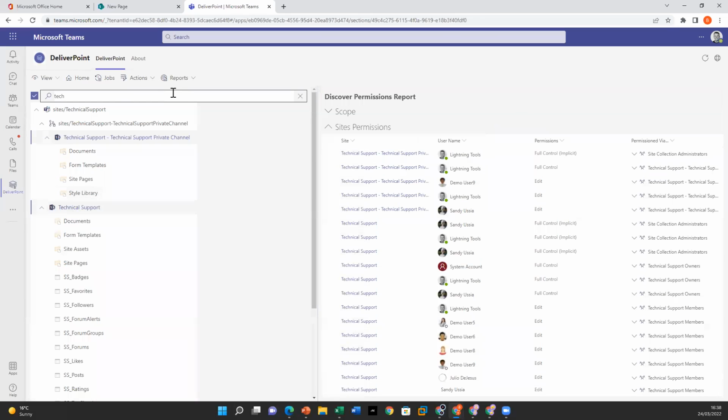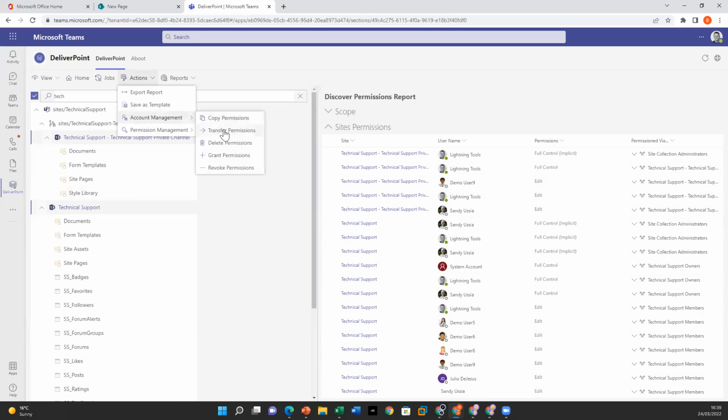And again, we can discover the permissions on those. So in here, we can see he's got access to the private channel and also to the main team and so on. Okay, so it's the same options otherwise. So if we wanted to transfer permissions, we can do that across multiple teams. We can do all the OneDrive reporting from here. You can access those jobs and so on and so forth. It's just the fact that it is taking on the Teams context for when you're within Teams and managing permissions.